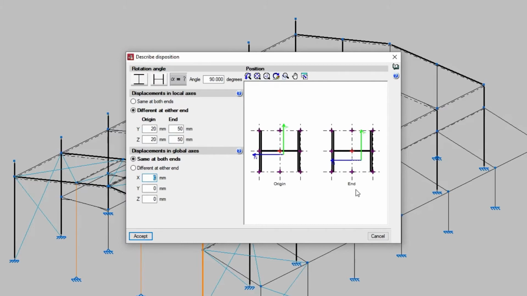Then, in the Displacements in Global Axes section, the x, y, and z coordinates of the ends of the element compared to the nodes defining the element in the global coordinate system are specified. Again, the displacements can be same at both ends or different at either end.